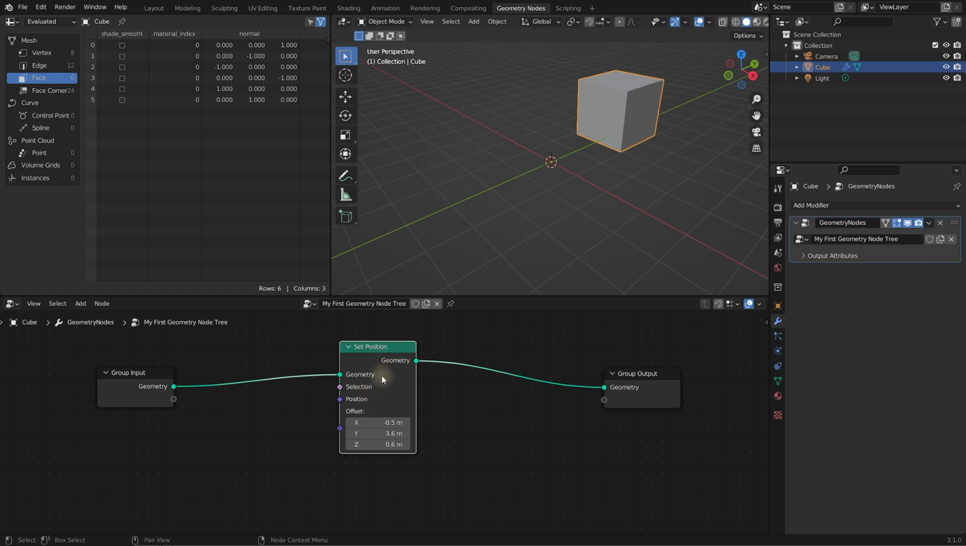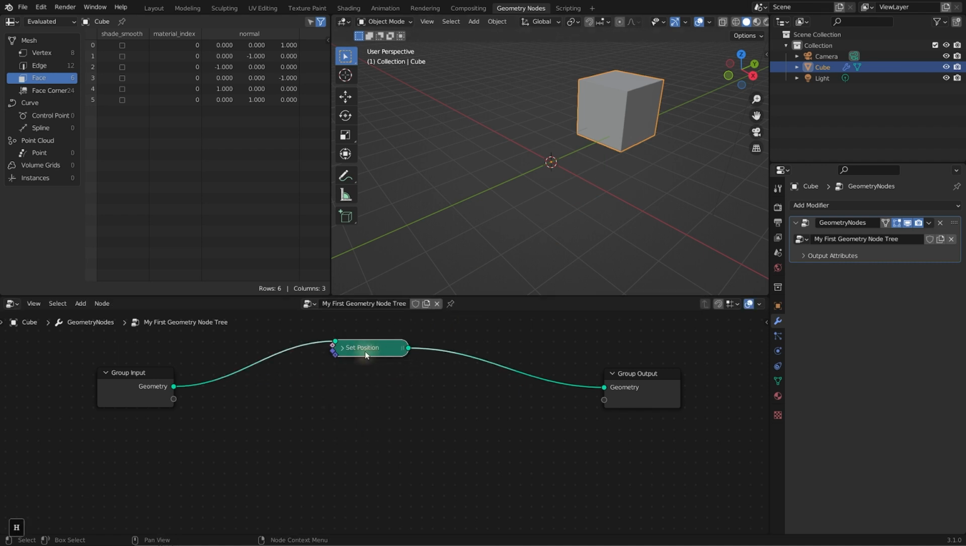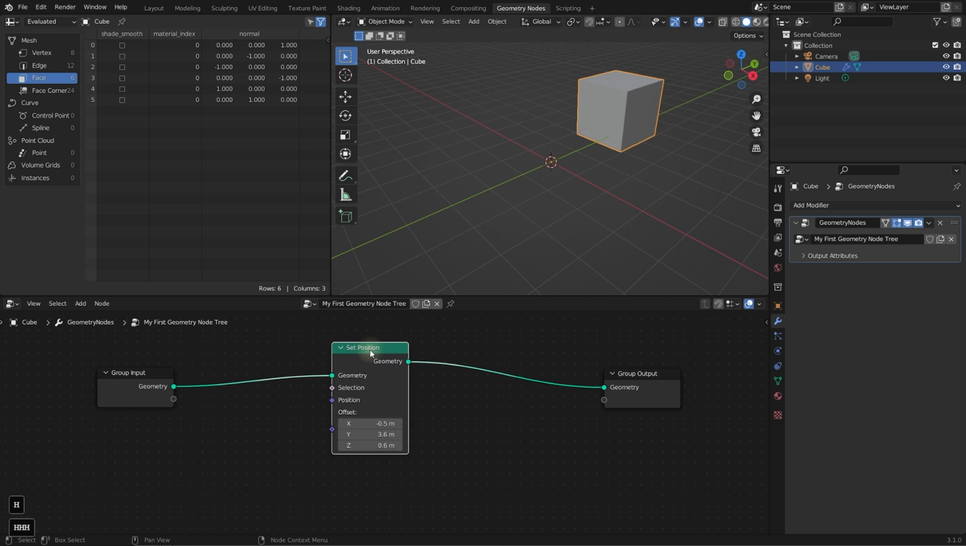With the cursor over any node in your tree, you can press M to mute it, which will essentially disable it and just feed the geometry right through, so that's disabled the effect. Again, press M while you're hovering over it to re-enable it. Press H to collapse them, or H to expand. And again, it can be really useful if you have a very complex node tree and you just want to collapse a couple of things to make it simpler.